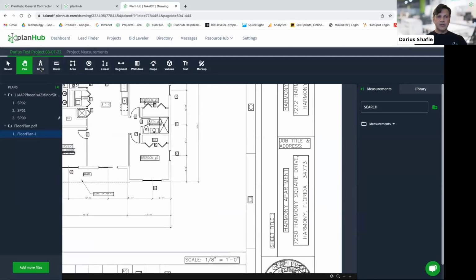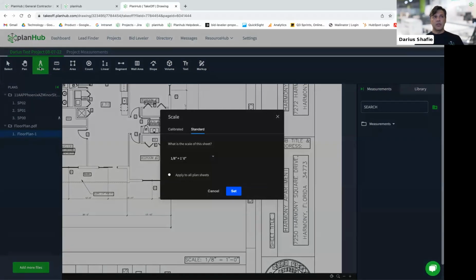Before you take a measurement, you've got to set the scale. You can start your measurements, but you will get nothing. It'll just say 0. But if you set the scale afterwards, then the measurements will populate. Best practice, what I like to do is always set the scale starting out.